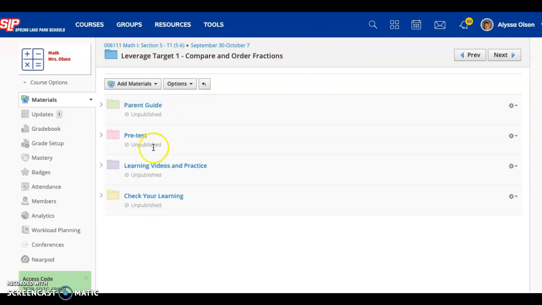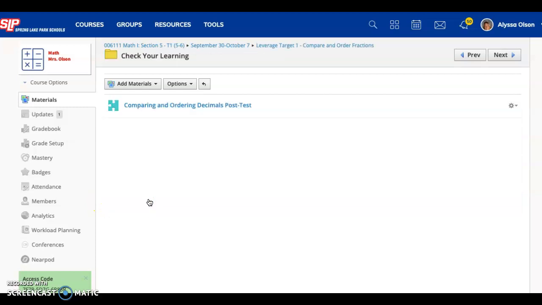And then, like I said, next Wednesday, you'll see a yellow folder that says Check Your Learning, and you will take the assessment that is in this folder. Notice that this is a post test, so this is to see where you're at after you've been working on that for a week and learning on it for a week. So this is graded, the comparing and ordering decimals post test.